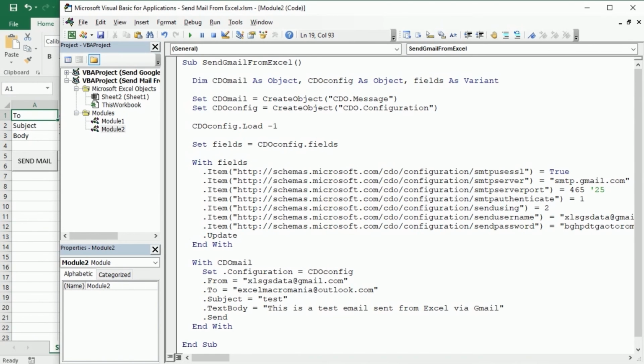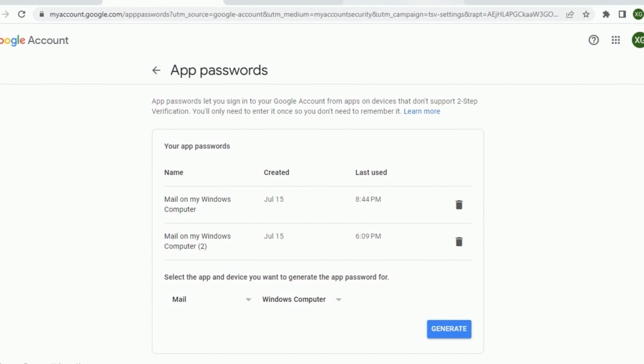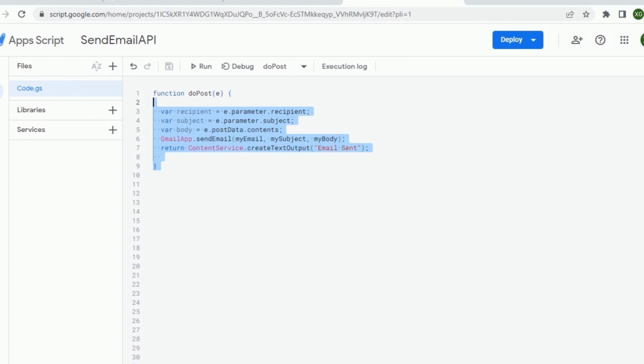So there's yet another option, but I'm just going to show you how that looks because it's a bit more complicated. So option 3 consists of creating your own API or web app. So if I go here to Google Apps Script, I've created a simple script which has been deployed as a web app. So this is what I call an API, and it actually accepts a parameter from a post request with the recipient, the subject, and the contents or the body of the email, and then sends an email from my Gmail account because this script is linked to that Google account.